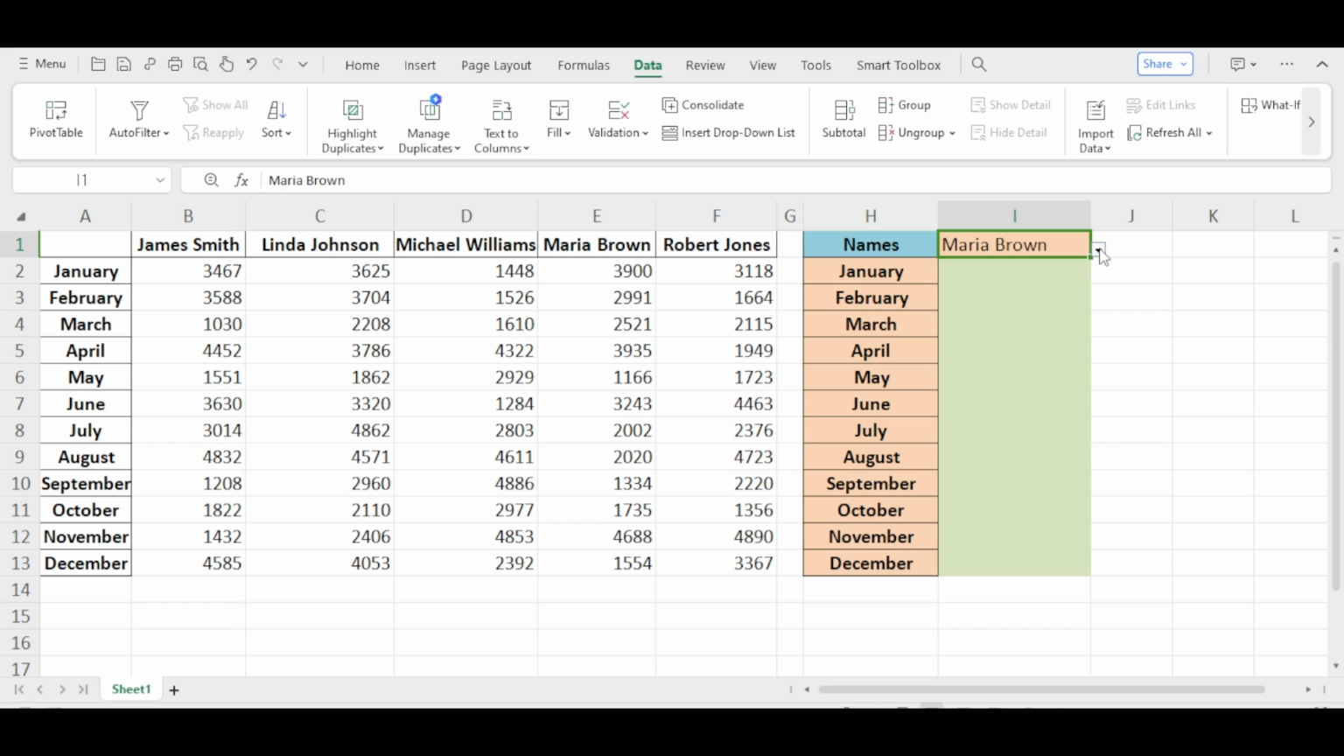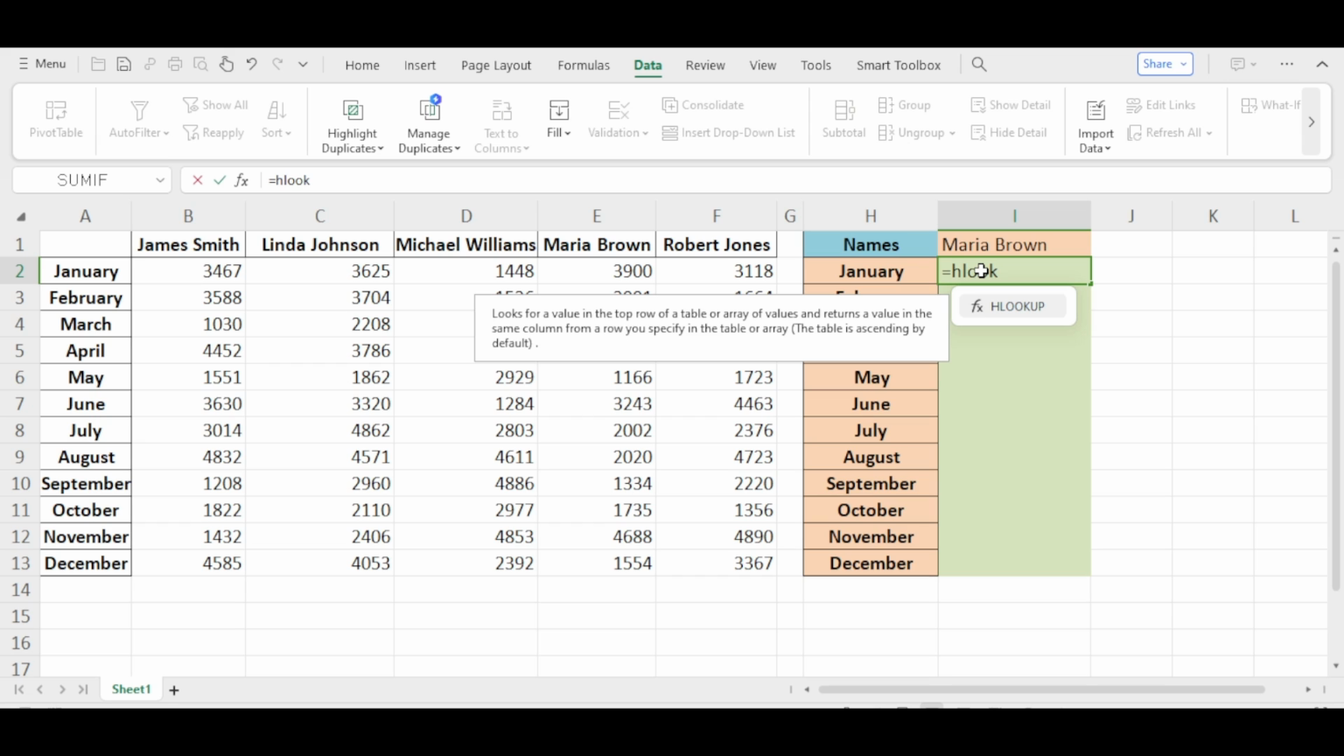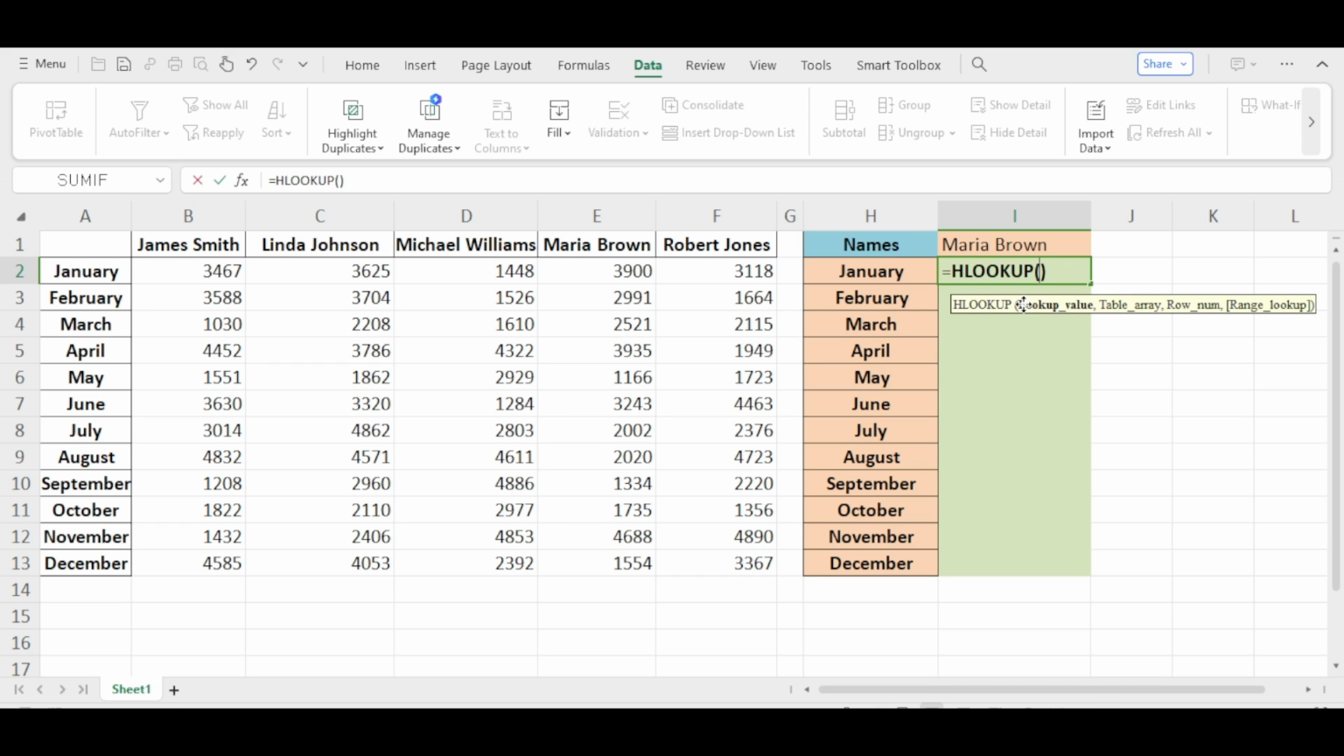So we can select any of the employee names that we choose. The next thing we will do is to see how much, what we have there is Maria Brown, how much Maria Brown sold for the month of January, February, March, and so on. To do this, we are going to use our HLOOKUP function. First we put an equal sign, and then we type HLOOKUP and click on it. There is some information that we have to provide, such as the lookup value, the table array, the row number, and the range lookup.